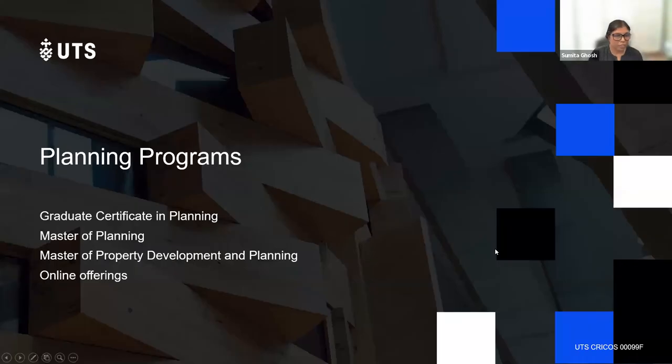So in UTS, we have different types of planning programs, like two main types. One is the on-campus program, the other one is the online program. So today, what I am talking about is only the on-campus program. In the on-campus program, there are altogether three areas: graduate certificate in planning, master of planning, master of property development and planning.